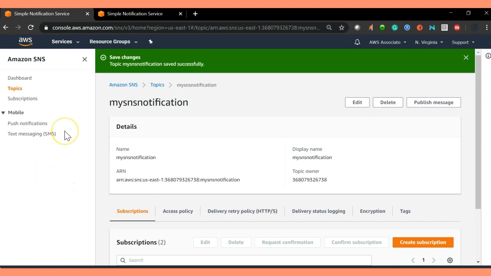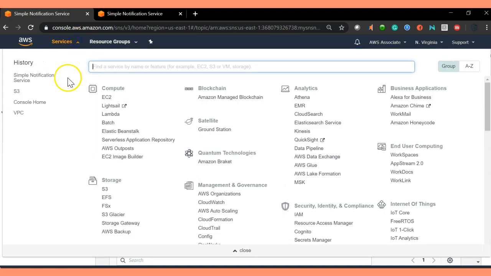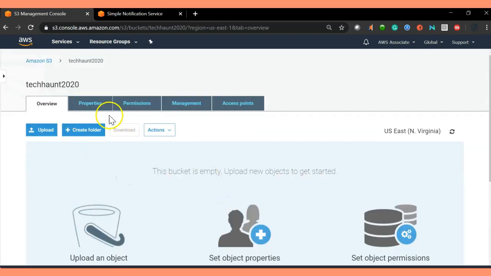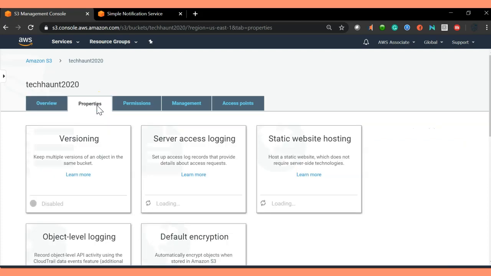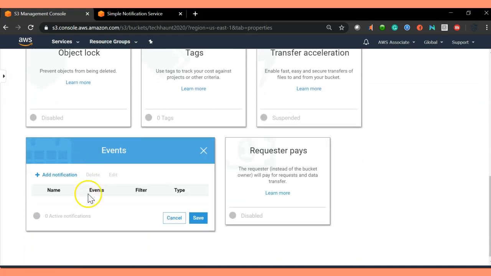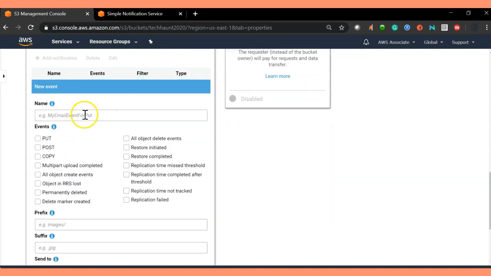So now let's go back to S3, click on our bucket, and then go to properties. Under the properties tab, here you will find the events. You can find the event tab here and you need to add the notifications. I'm going to add the notifications here.